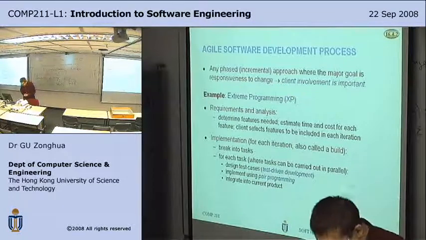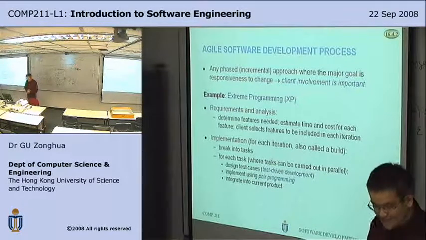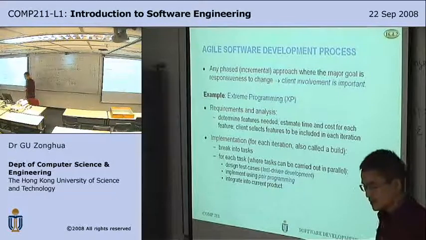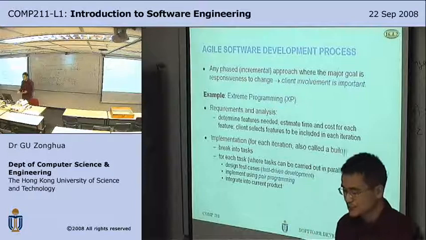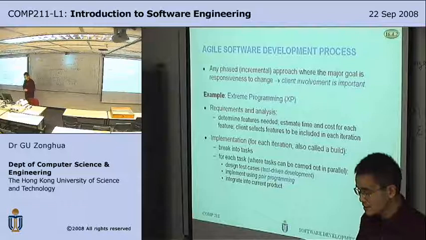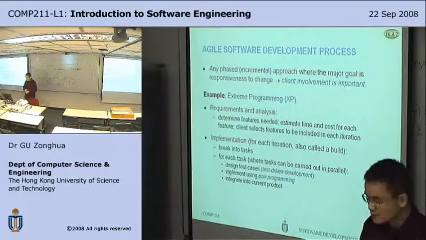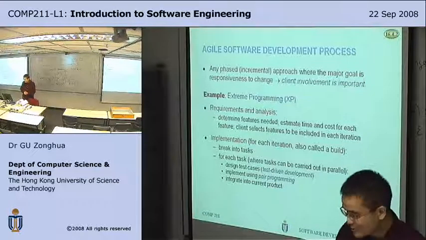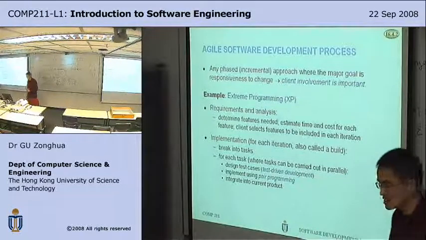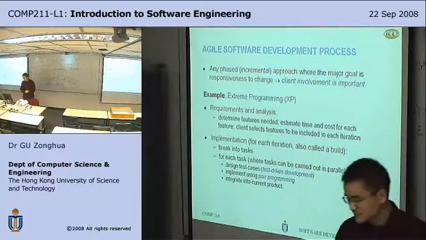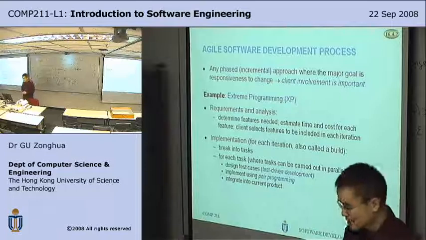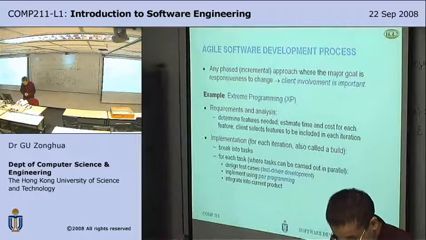So it's implemented with pair programming, which means that a developer works with a tester as a pair, and they work concurrently when developing a particular module. And when this module is done, finished and tested, you integrate it into the current project, and then you pick up the next task, that is the next module to develop. So tasks can be carried out in parallel with many different pairs of developers and testers.